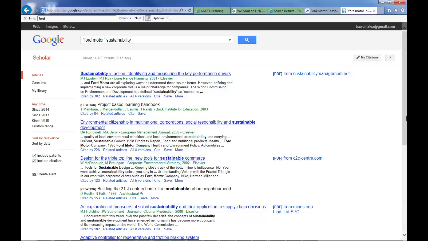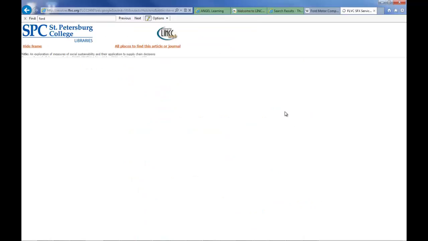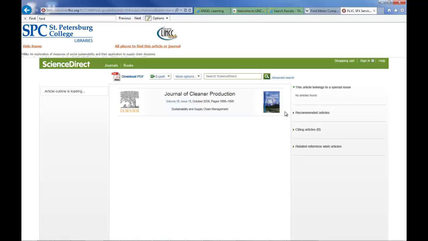And notice in some of the results, to the right of them, it says find it at SPC. Usually this access would be restricted, or you'd have to pay to access the journal here, but we have access to it via the SBC libraries, and Google, like I mentioned, knows that we're currently logged in, and it's offering this find it at SBC link. If you follow that link, it'll take you to the databases that offer this full text. So it looks like this is Science Direct, and we can get the full text article right here.